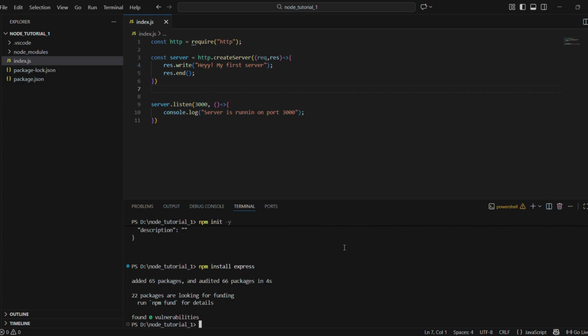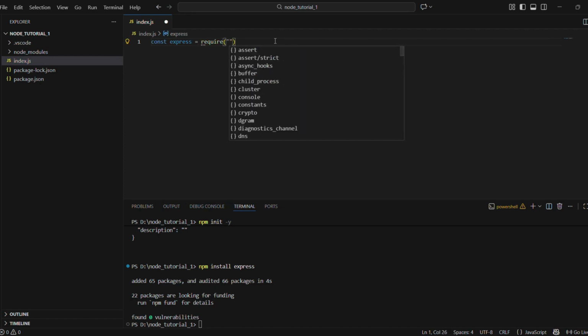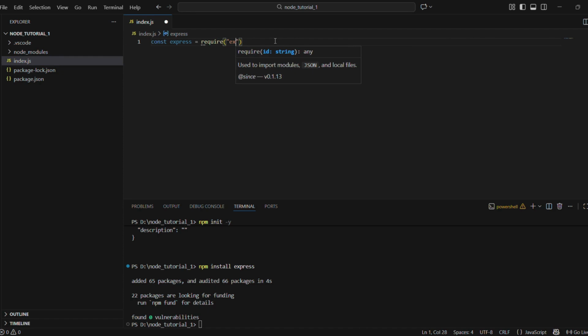Now inside the index.js file, let's rewrite our server using Express. I will delete everything. const express = require('express'). Cool. Here we are importing the Express library.